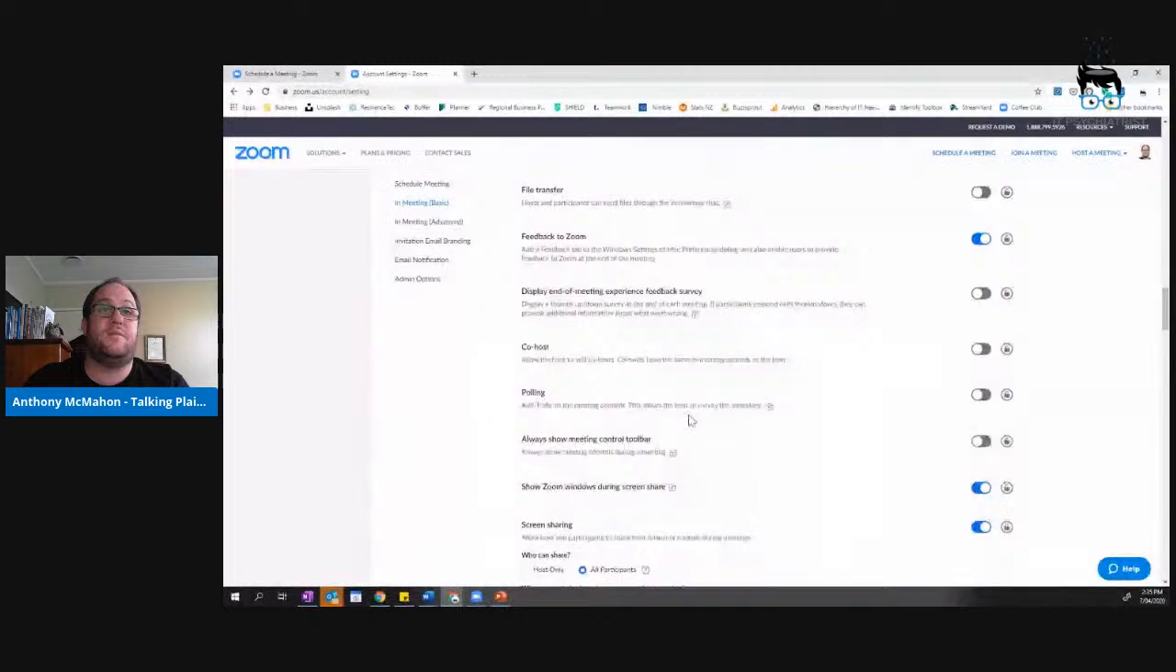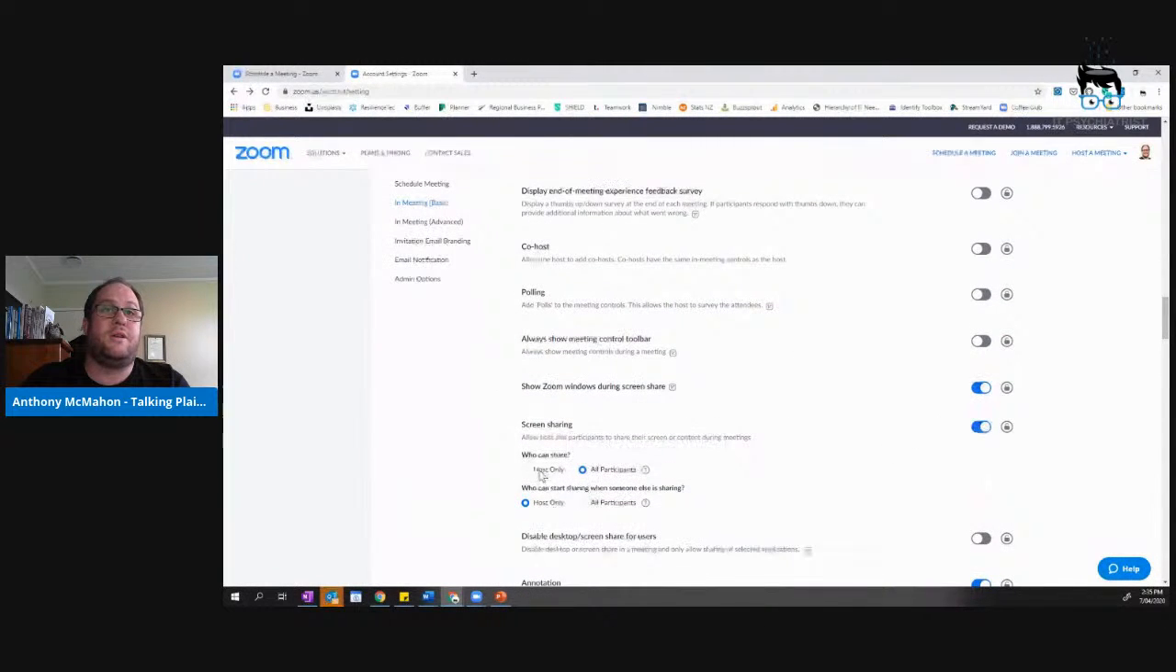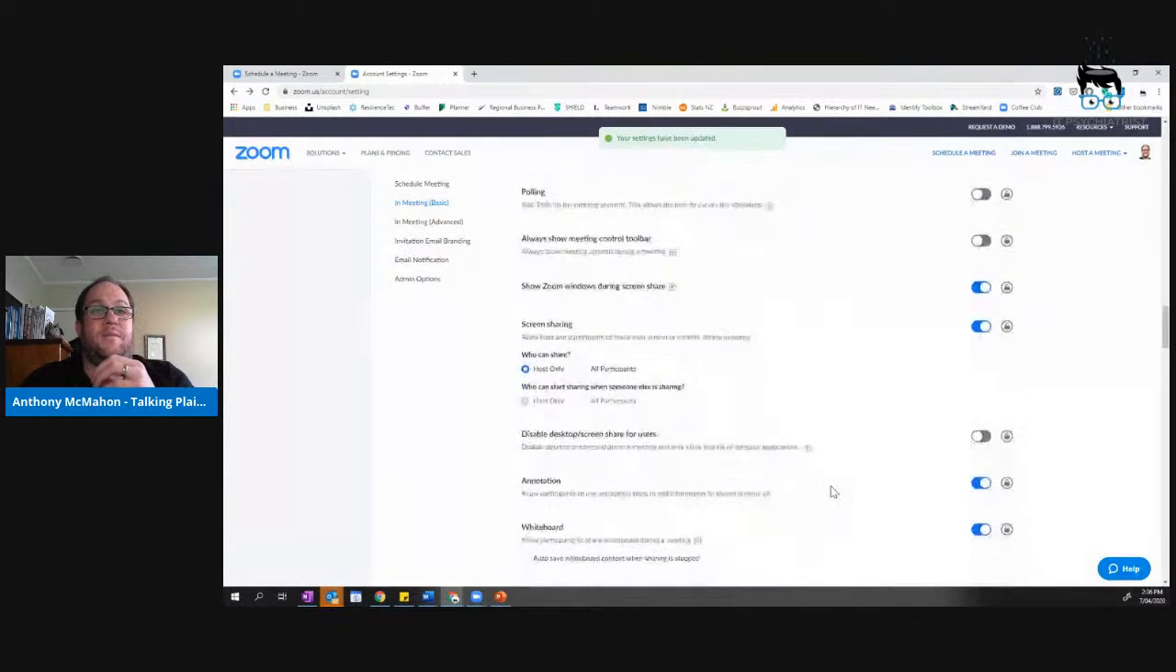In addition to this, you can also define who can share screens. It can be host only or all participants. One of the things that this is good for is that you don't want anyone to just be able to share their screen. You want to be able to control what content's being presented. You can nominate people within the meeting. So I'm going to set that to host only for now. I will change that if I need to for specific meetings.